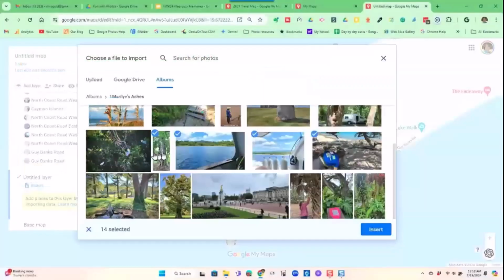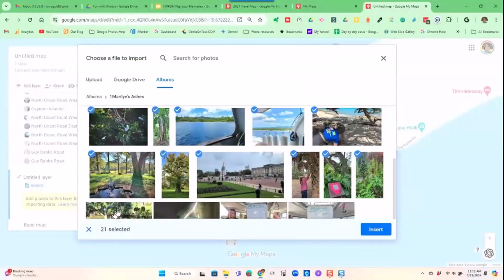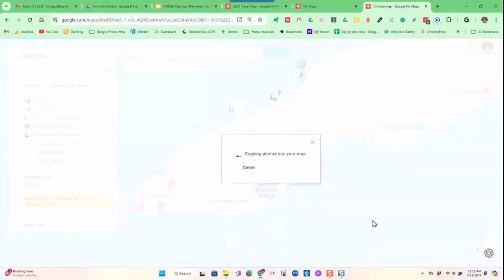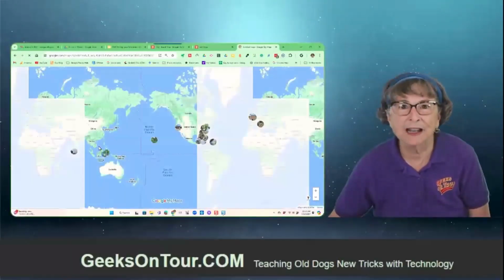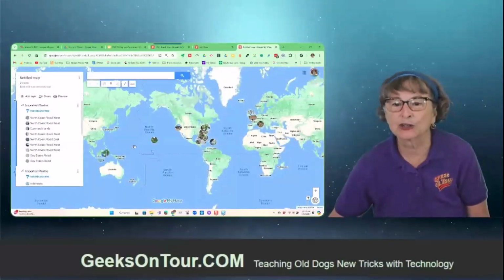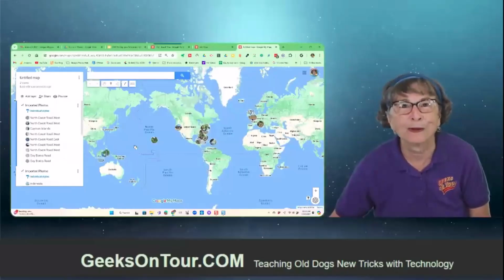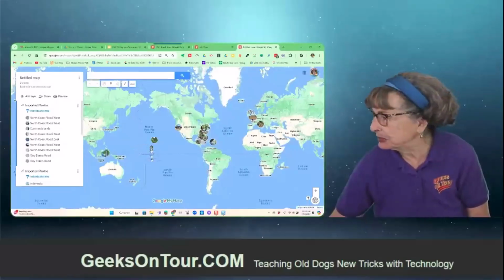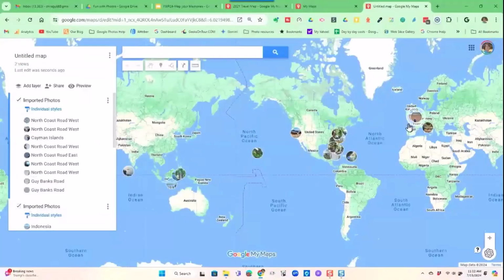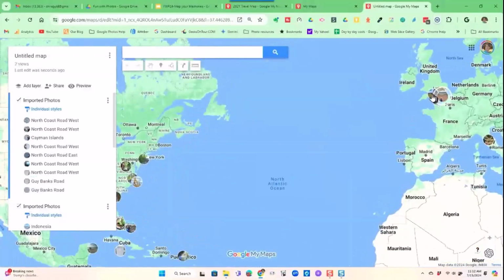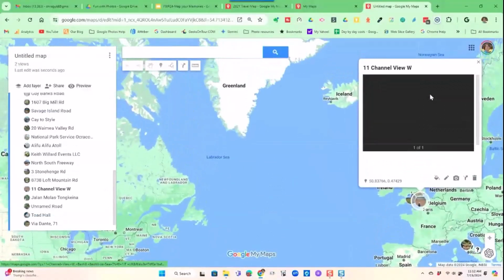Select them. And there's quite a few here. And insert. And now you will see markers all over the world. I think I've done a pretty good job. And at each marker, you can click on it and see the photo.